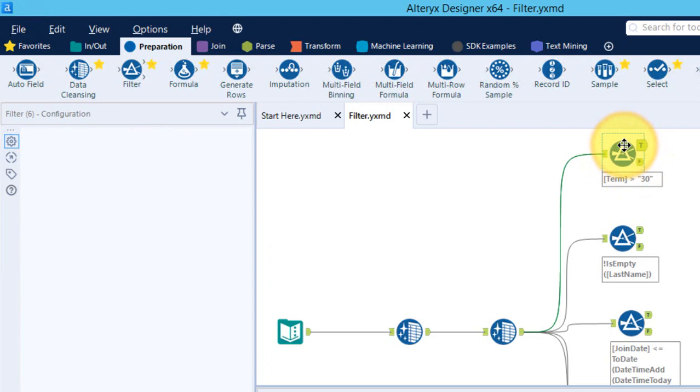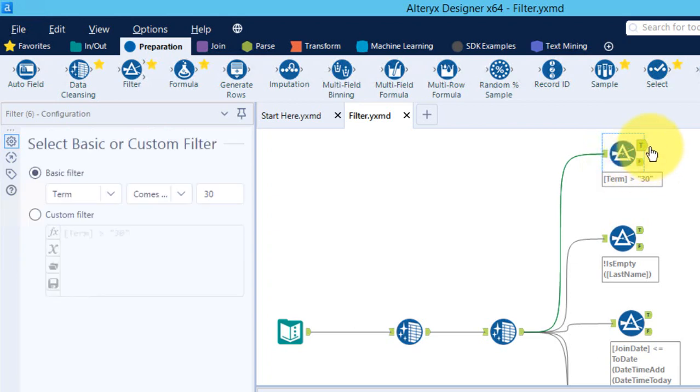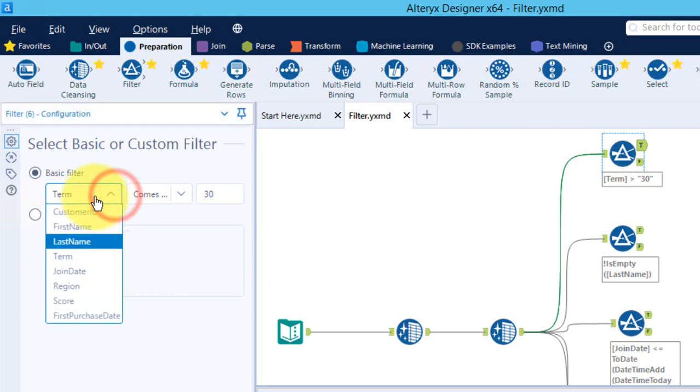You get these two outputs here: one is True and the other is False. And on the configuration pane you have two options: one is Basic Filter and the other is Custom Filter, where you can customize your own condition. Here, for our first example, I have selected the value of the term. There is a list of the columns available here in this table.